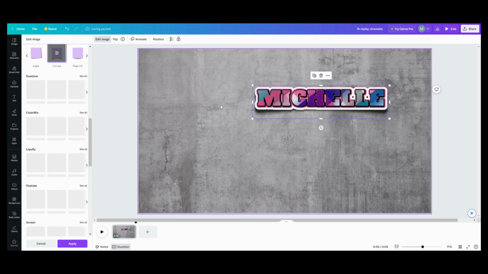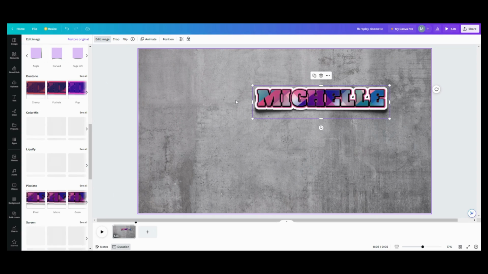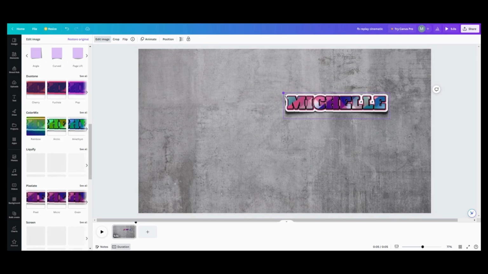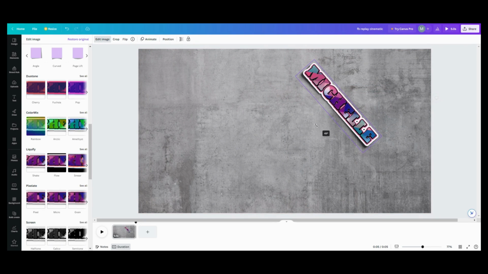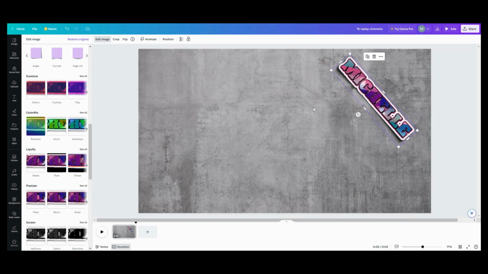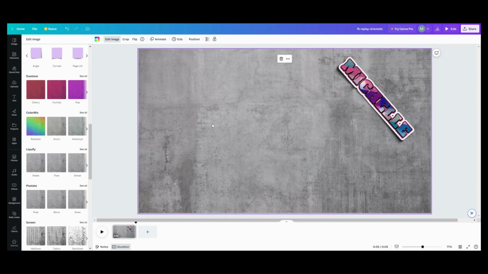Okay, apply. Okay, now I'm good to go. Now I can change it, move it around. Now I got a sticker floating up here. To me, that looks like a sticker.